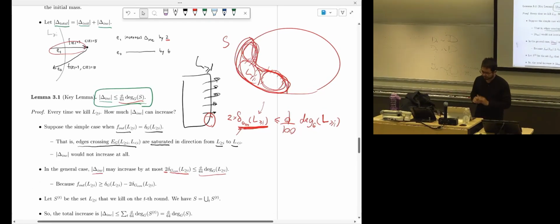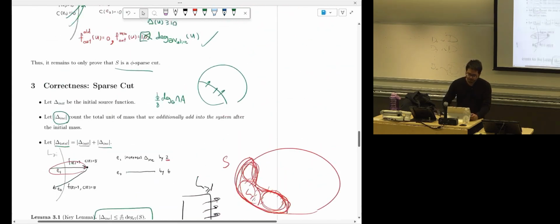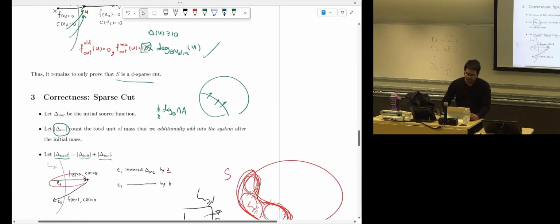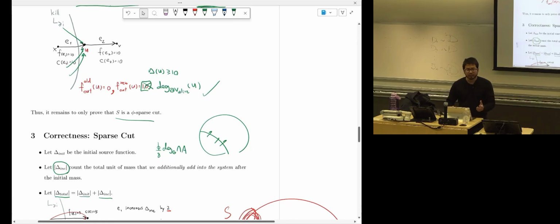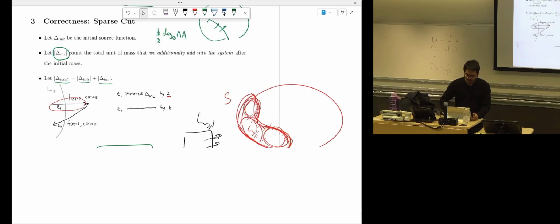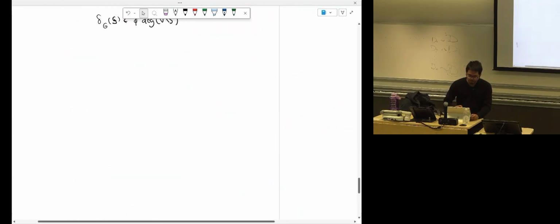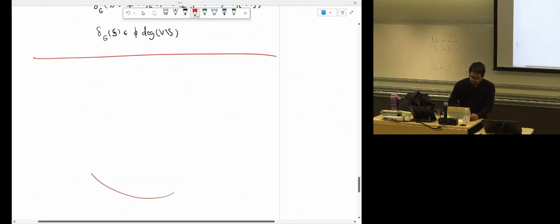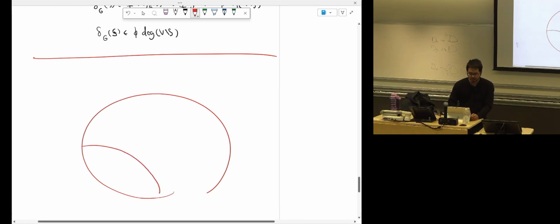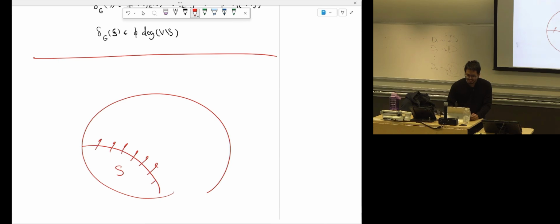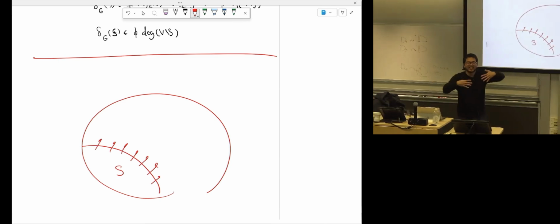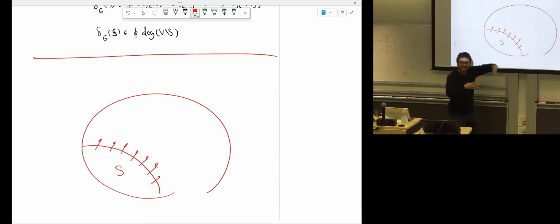Okay, so basically, what's the message here? The message is that in both expanded trimming and in this case today, what we want is to get some cut such that for every single edge crossing the cut, there is flow that saturates them in the correct direction.